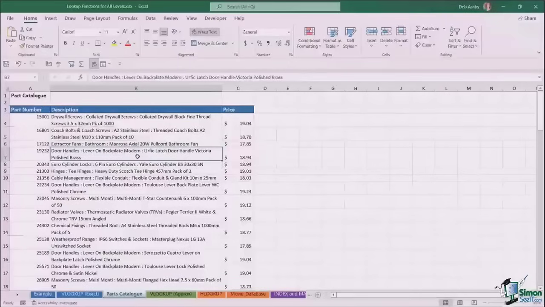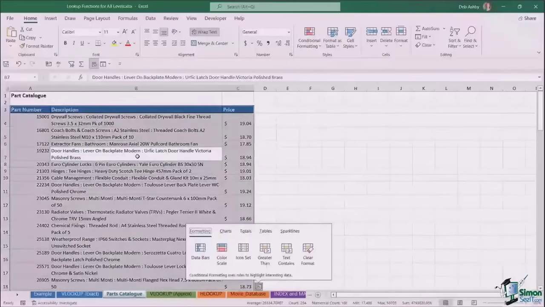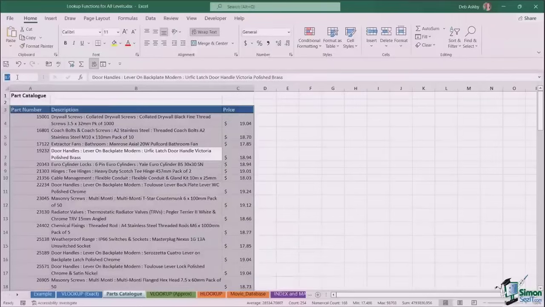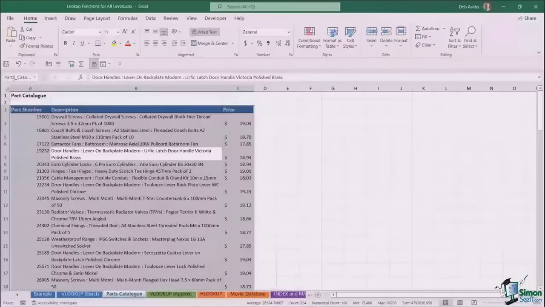So Control A is going to select all of my data. Just above where it says part catalog, where it currently says B7, we have our name box. So this is a really quick way of just naming this range of data. So I'm going to click in here and I'm going to call this parts underscore catalog. Now, really important, when you're naming ranges, you can't have a space separating your words. You have to either make it all one word or separate with underscores, as I've done here. So now this range of cells, this table effectively, is named parts catalog.